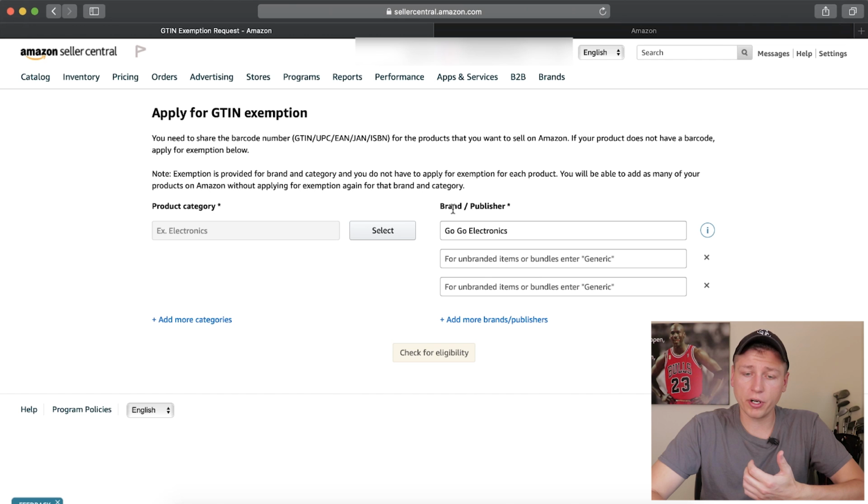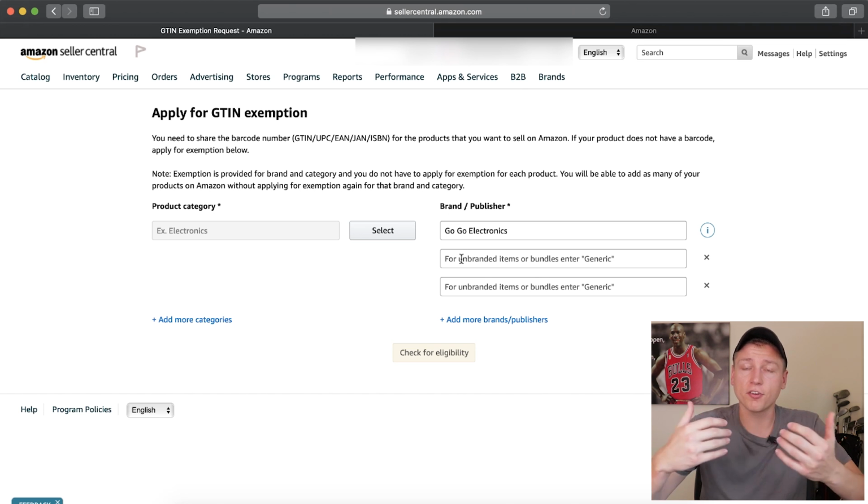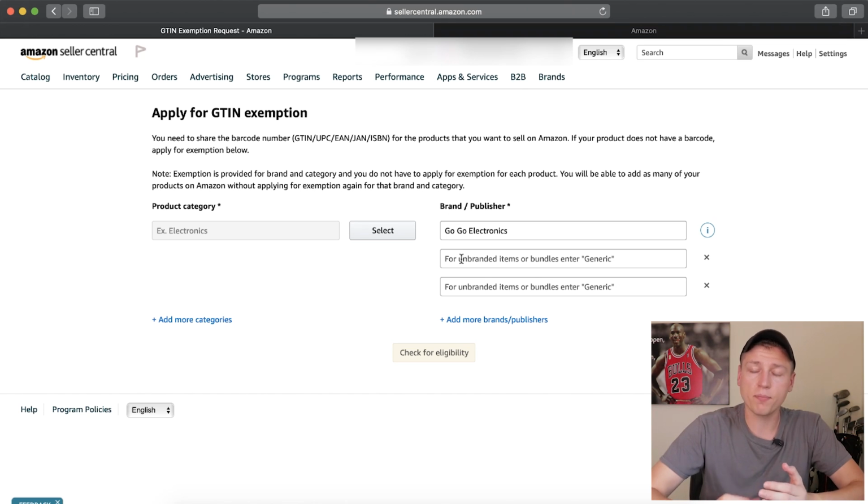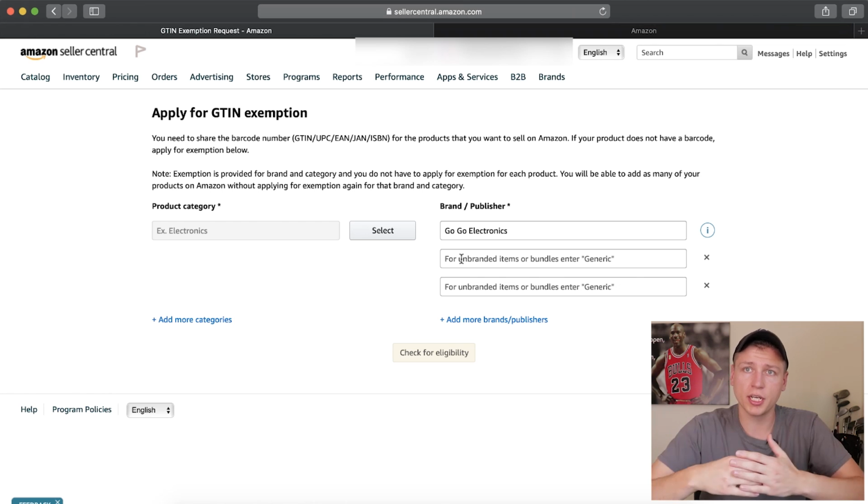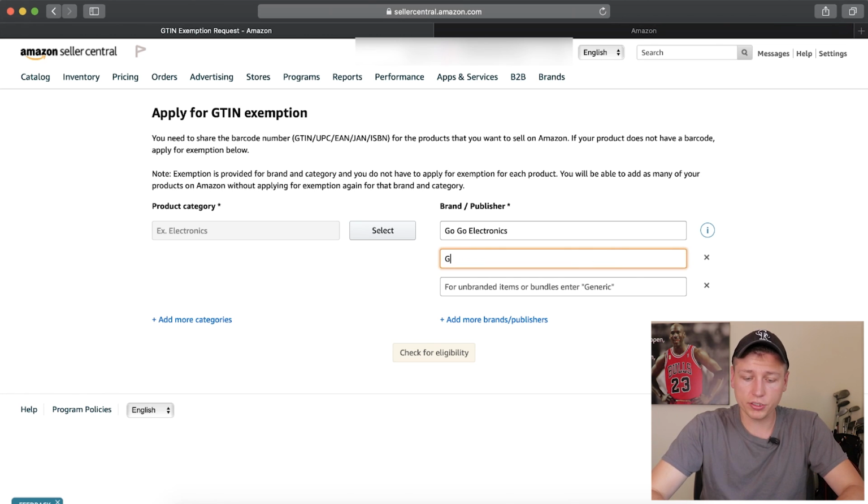So the second thing I want to talk about with brand here is you can actually apply for more than one. So if you had another brand here, you just have to supply more product pictures of that brand. You can also do just generic. So this means you have no branding on your photos, no branding on your packaging, your product. These are just generic items you're trying to sell on Amazon.